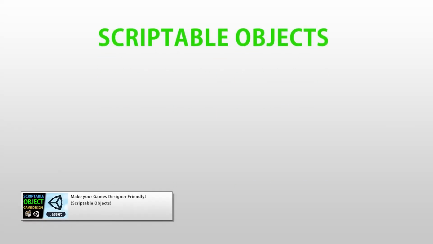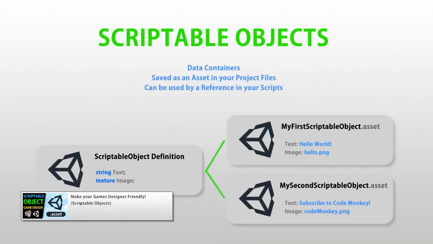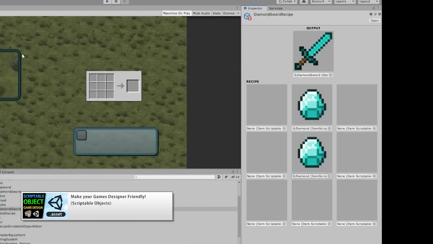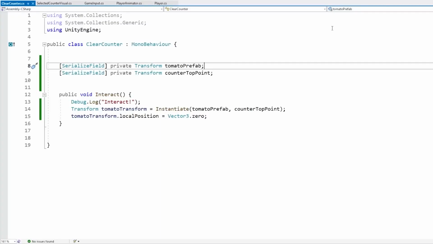These are objects you can create in your project files, which are perfect for anything where you have multiple instances of a type. Like for example, multiple weapons, multiple armors, multiple recipes, or maybe multiple ingredients. As usual, I have a dedicated video on scriptable objects. They are super useful, definitely watch that for more detail. Over here, let's just use them.